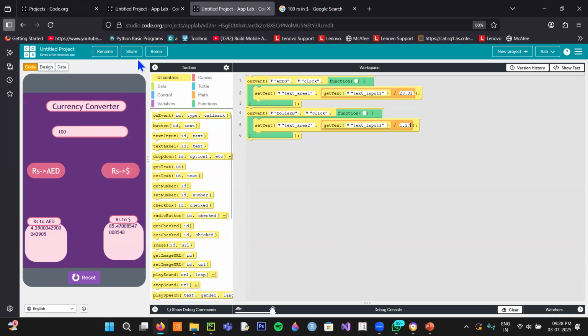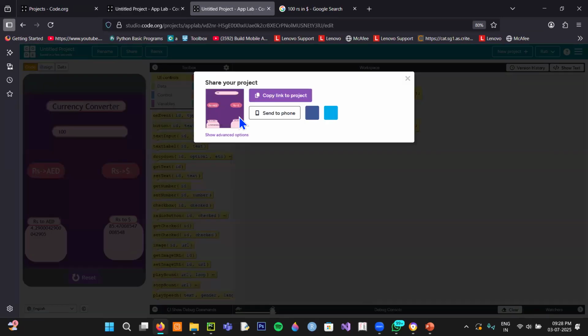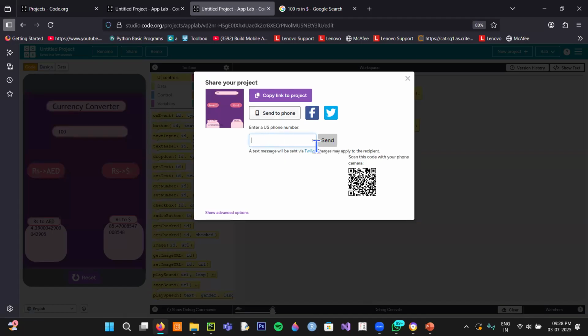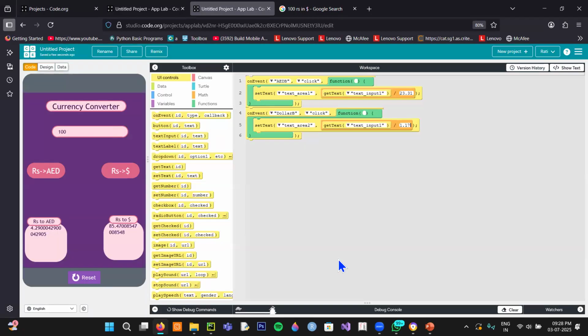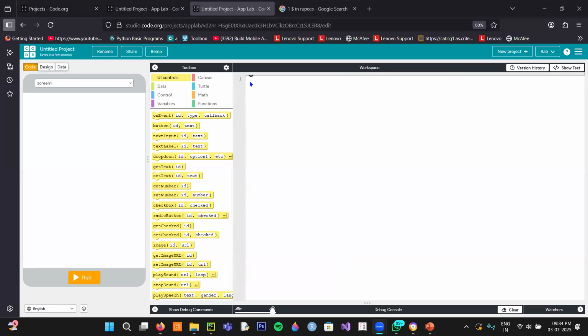Now just try with this. And the plus point is this, you can just go to share option, send to phone. This is the US phone number, just mention it and send. Then your app will be there in your mobile. I hope you will like it. Just go with it and then show it to me. Fine. Now I hope this fancy converter is completely clear for you.